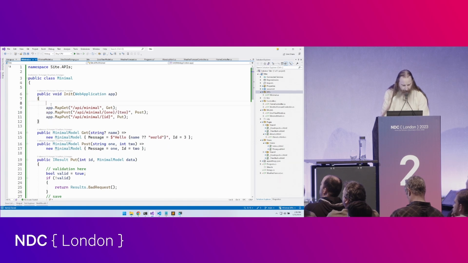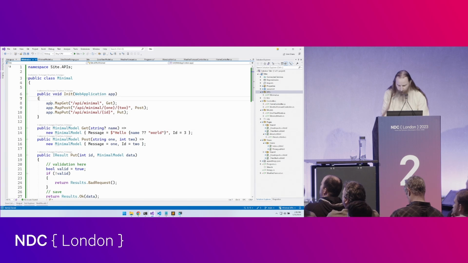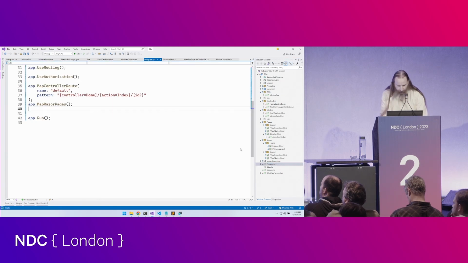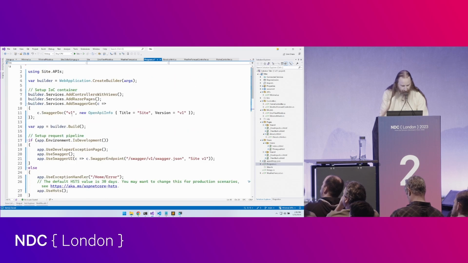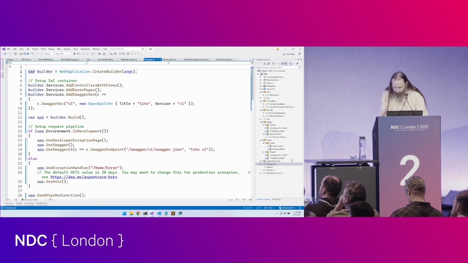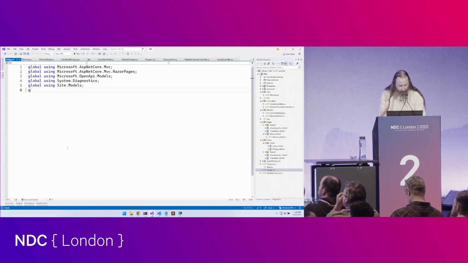And now let's come back over here into program.cs. And I will say var minimal equals new minimal. And minimal.init and pass in app. Or, oh, I need a using statement. Thank you, but I would like this in my global usings, please. I wish it did that automatically.